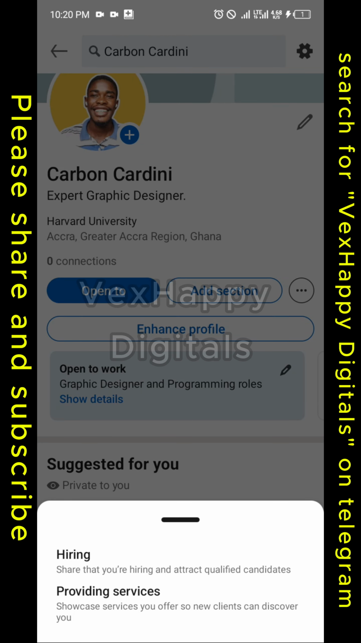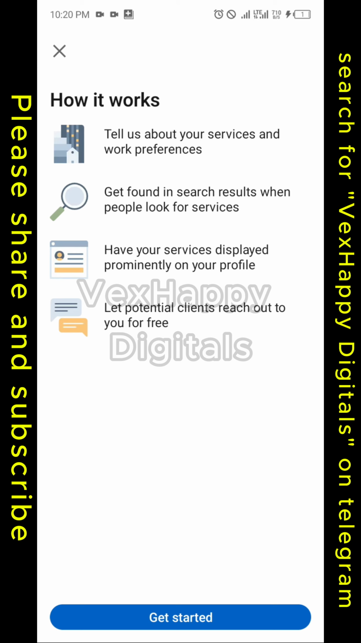Okay, so here we have hiring and providing services. Here you can share what you're hiring and attract qualified candidates. So if you are someone who is looking for workers, you choose hiring. If you're someone who is providing services, they said showcase services you offer so that new clients can discover it. So you can go to providing services.